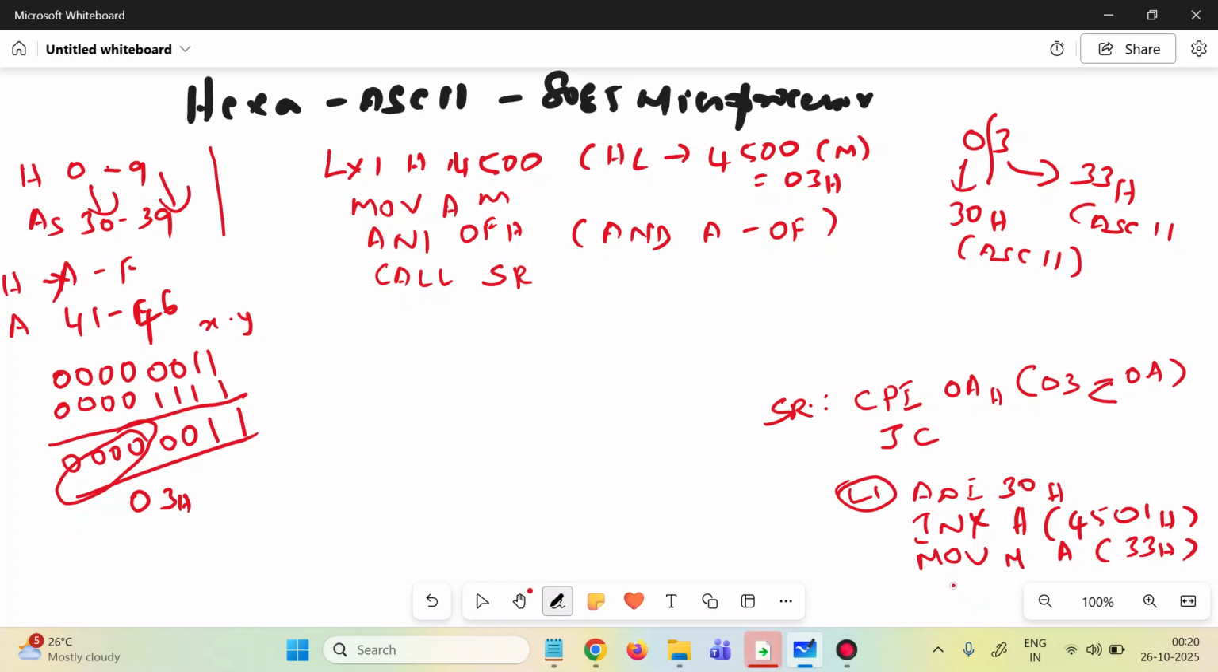So the answer is 33. It is moved to the accumulator, and then you are giving a return. So whenever we have a carry, we do some function, but if there is no carry, there may be a condition, there may be no carry also.